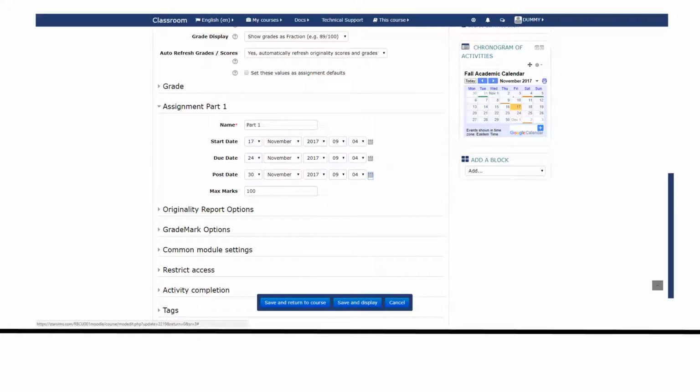Click on the arrow next to Assignment Part 1 to access those fields. Enter in the start date, due date, and post date. The post date indicates when you want your feedback to be released to your students. If you want your feedback released all at once, and you estimate that it will take you a week to grade all the papers, set the post date to be 1 week after the due date. Next, enter the maximum grade for this assignment.